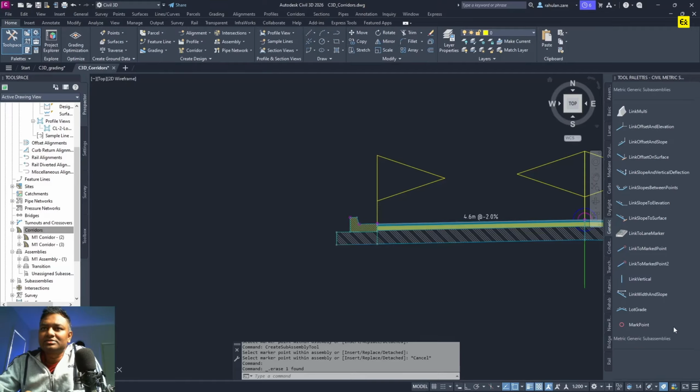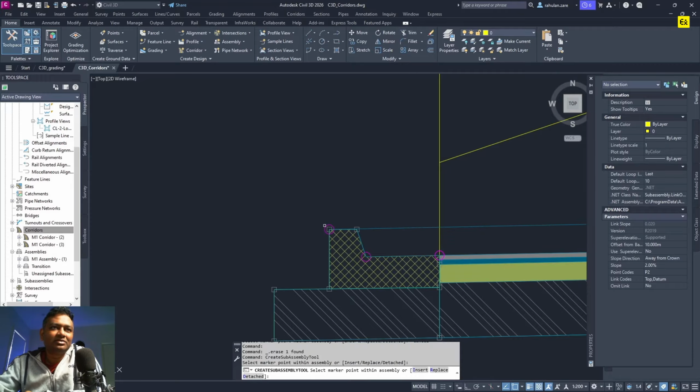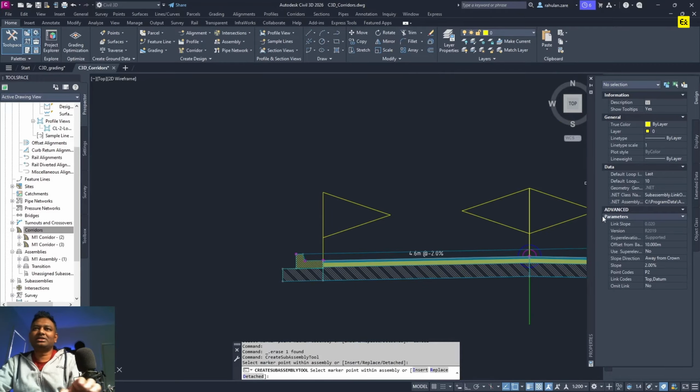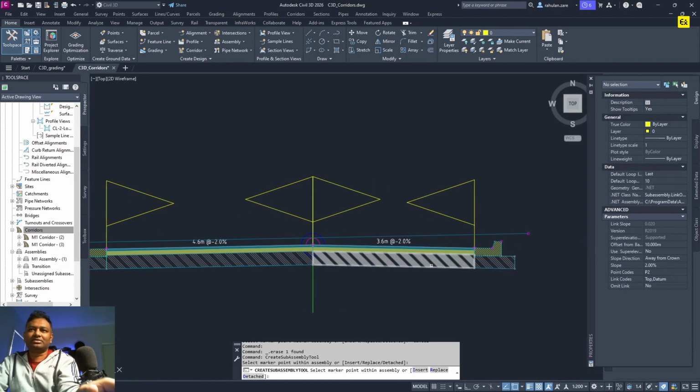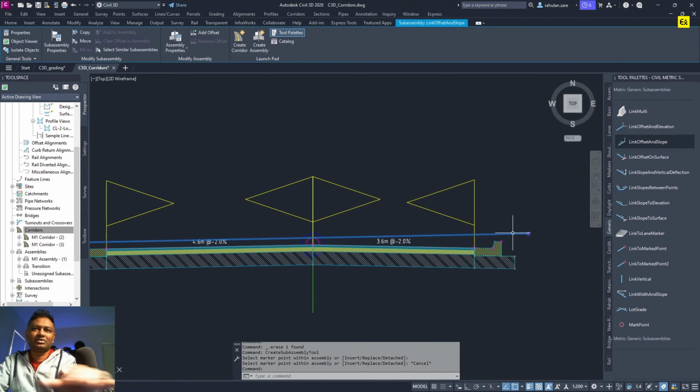Vertical links, links, offset, and slope. Probably we can try that, links, offset, and slope, and then click on this one. And now you see, actually I picked, I think, the wrong side. So let me go and fix this one.